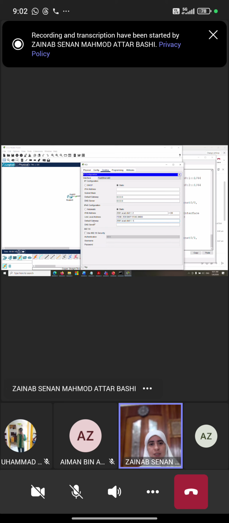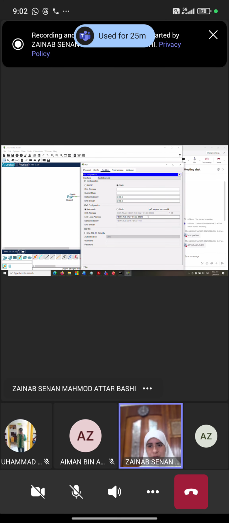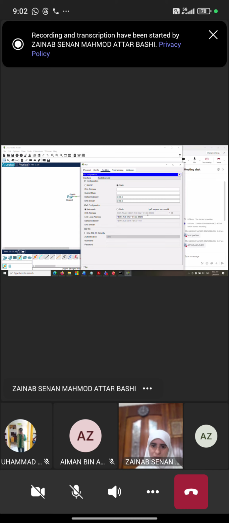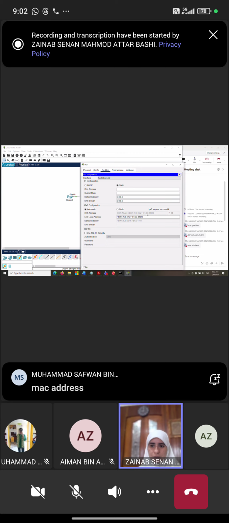Okay, of course, we don't want static. We want to go to automatic. If I click on automatic, it will give you directly the IP address. See this one? 2001, ACAD, DB8, 1, and after that, it gives you a full IP address. Is this randomly generated or is it from the MAC address? What do you think? Is it randomly generated or from the MAC address?